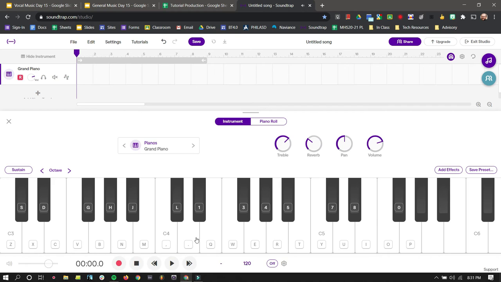What you might have noticed just now is actually every time I press a key, it tells me what the name of the note is. So if at any point I ask you to find a note on the piano in Soundtrap, you can do that just by clicking on it. So that covers all of the white keys down here.